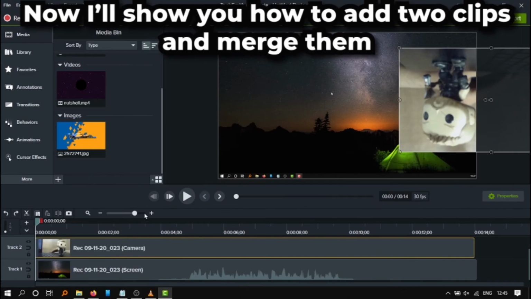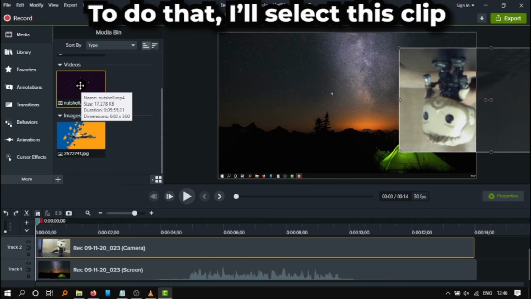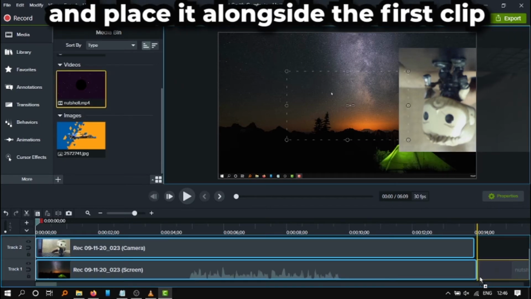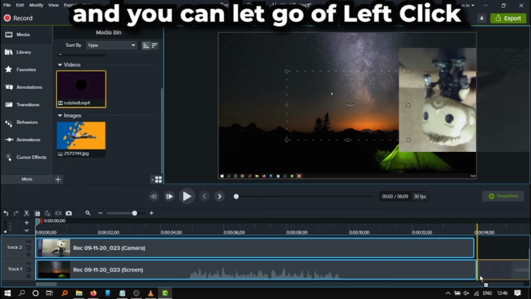Now I'll show you how to add two clips and merge them. To do that, I'll select this clip. Just have to drag it and place it alongside the first clip. When you see the yellow vertical line, it means the videos are aligned and you can let go of left click.